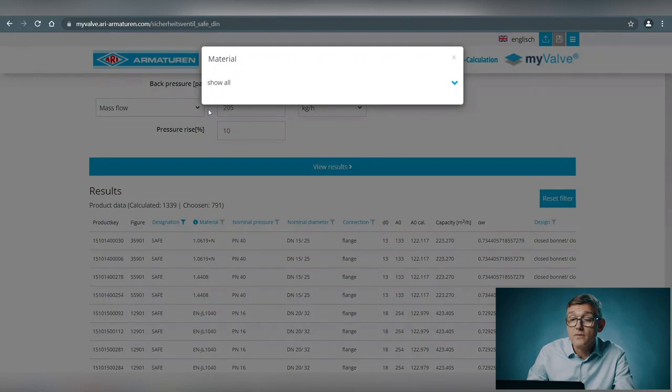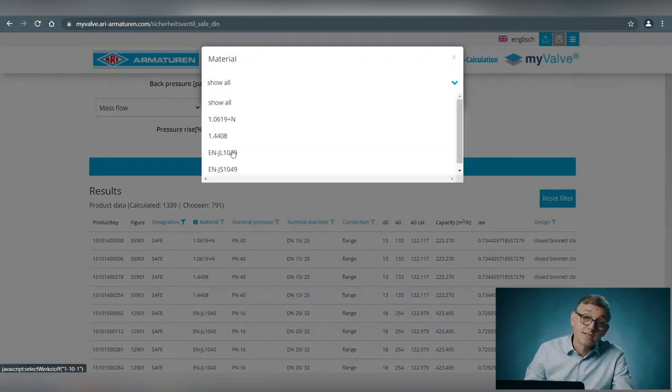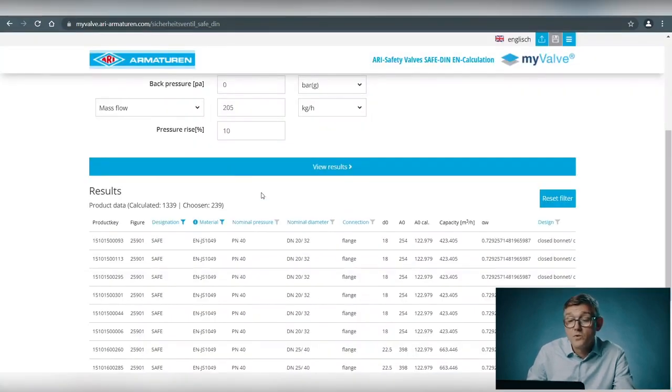Material, gray cast iron. As I said before, we do not recommend gray cast iron for saturated steam conditions, so we can go with carbon steel, stainless steel, or nodular iron, and we usually use the nodular iron for saturated steam. In this case we go with nodular iron, but you can go with carbon steel as well. We go with nodular iron, so we drop it down to 239, and we have the deviation about the designation and the material.